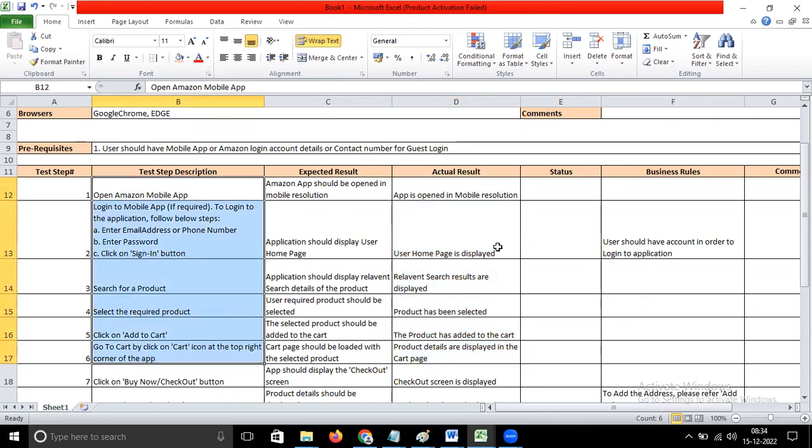At the final stage, whenever you come to the status column, you have to validate these two things. If the expected result equals the actual result, then the status will be passed. If the expected result does not equal the actual result, then it is failed. What will happen if the expected result is not equal to the actual result?